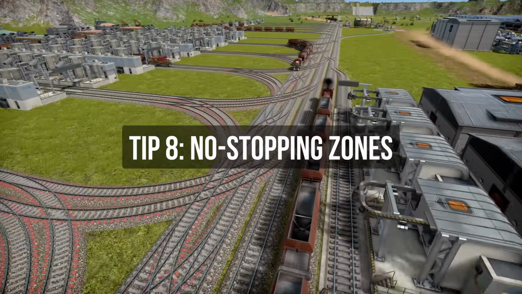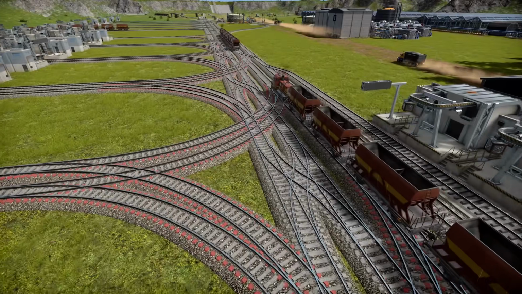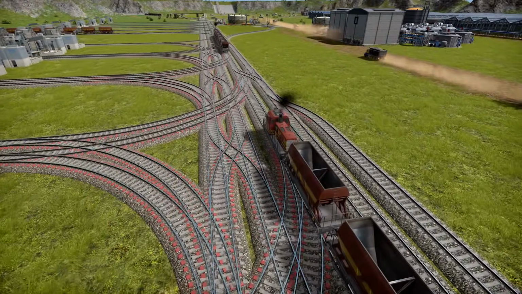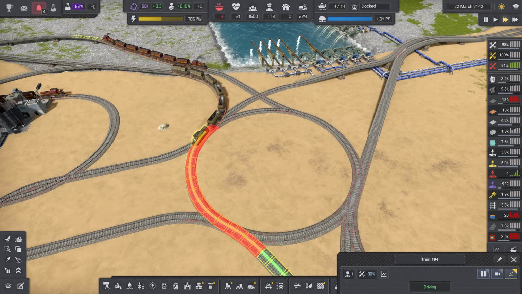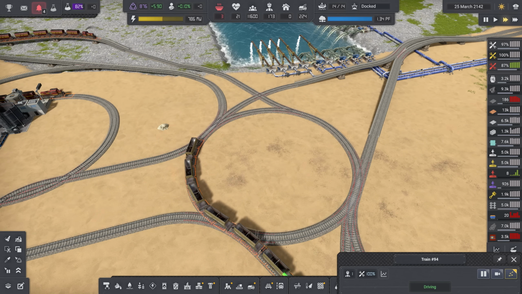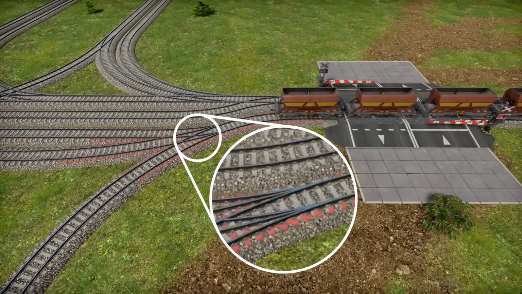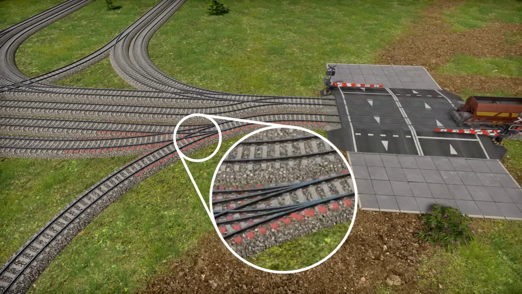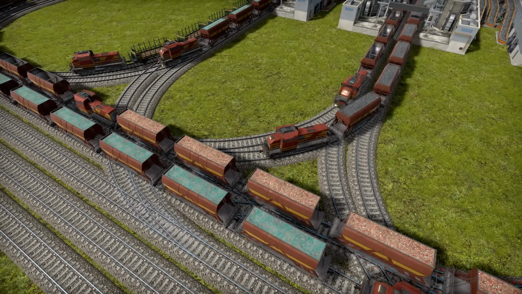Tip 8. No stopping zones. No stopping zones are track segments where trains are allowed to pass through but not stop. A train can only enter if it can clear the entire section. These zones are automatically placed at intersections and marked with red stripes on the ends of the ties. They can help prevent trains from blocking each other and keep traffic flowing through busy junctions.